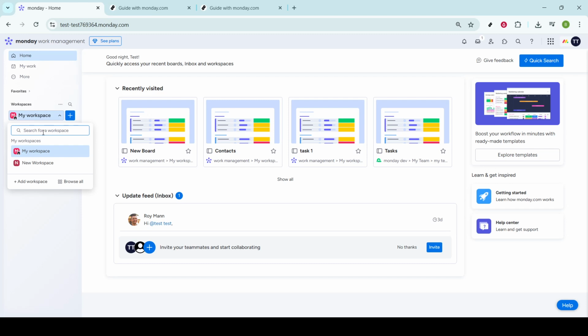When the drop-down is visible, you'll see a list of all your available workspaces. Scan through this list and identify the workspace you want to switch to. It could be a department-specific workspace or a special project workspace that requires your immediate attention. Understanding the structure and names of your different workspaces can really help here, so make sure they are clearly defined.